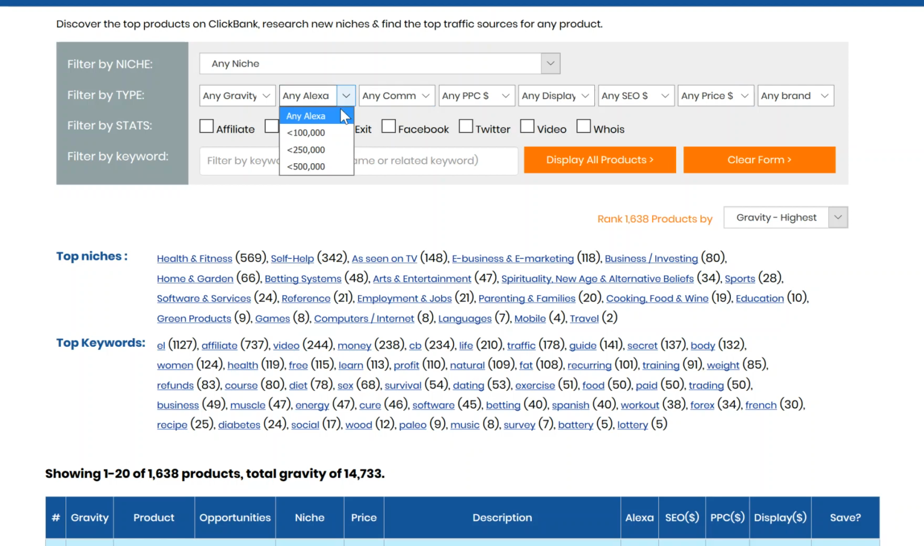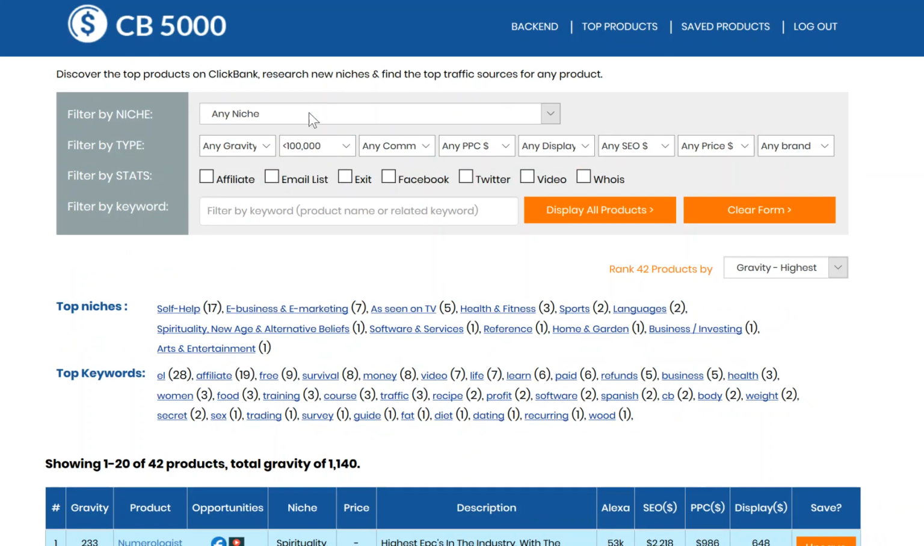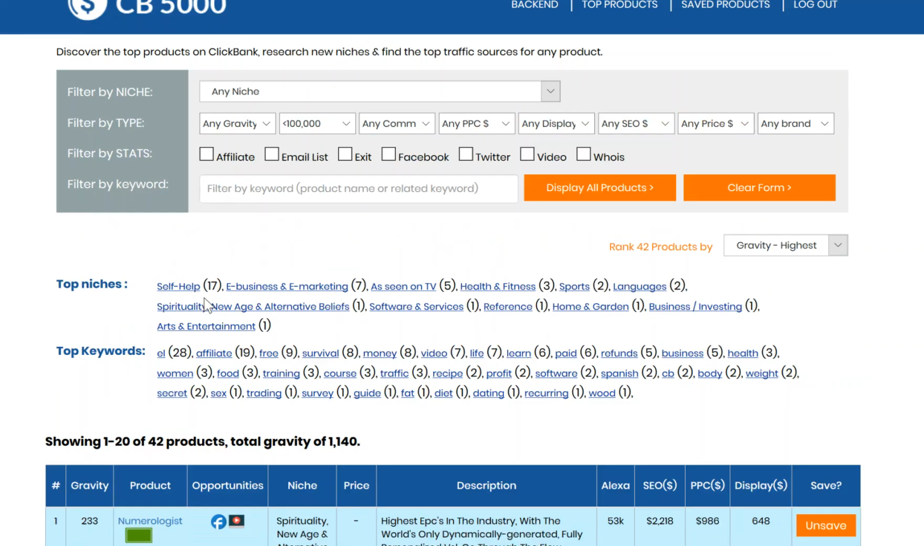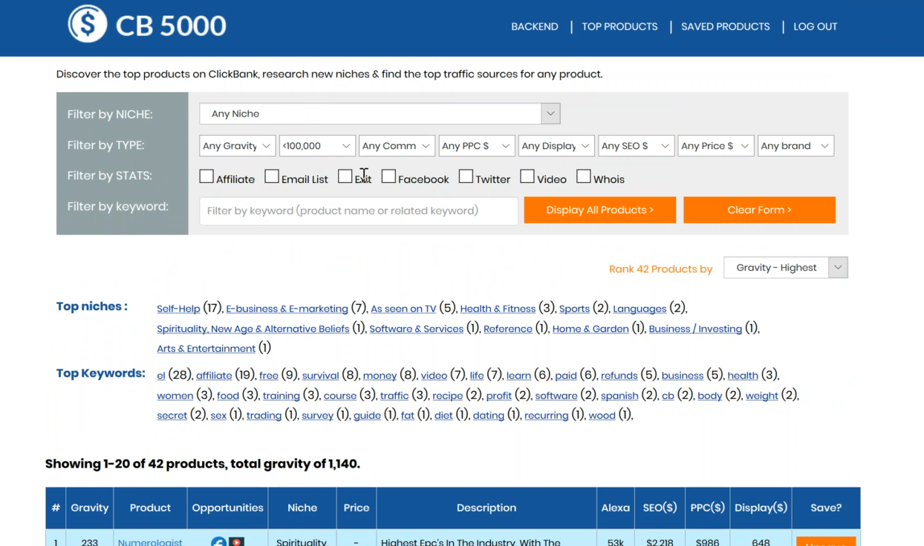And that's something that just by selecting the Alexa and showing the top 100,000, you're going to have a better idea of balancing out the fact that not every product is going to have a ton of affiliates. There might only be a few affiliates. The vendor might be promoting it themselves, and that's not going to be reflected in high gravity, but it will be reflected in the traffic and therefore in a low Alexa.